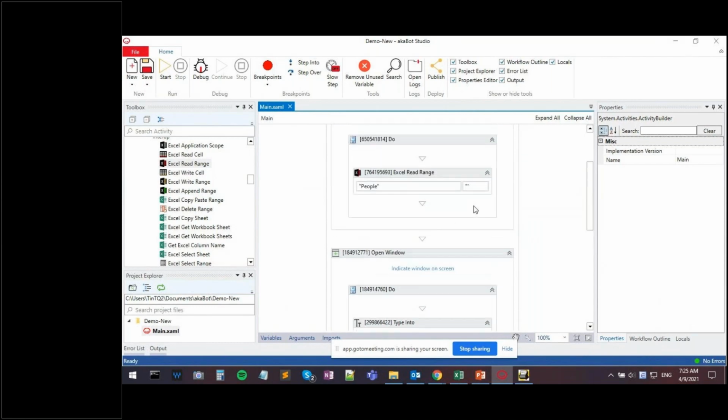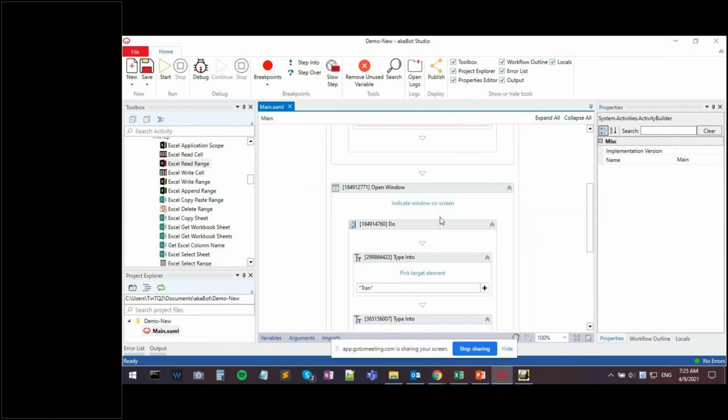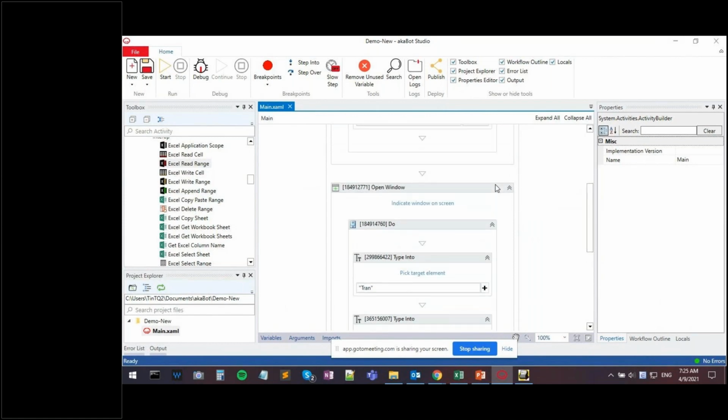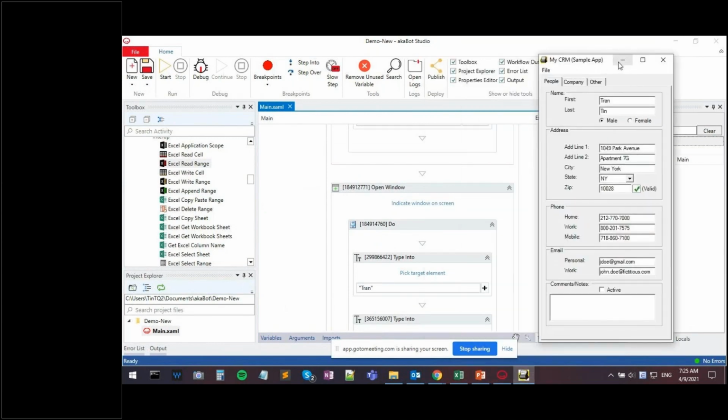Now maybe how do I fill in this information into this application? Now I still open an application, but as I'm using that variable, I can use a loop.